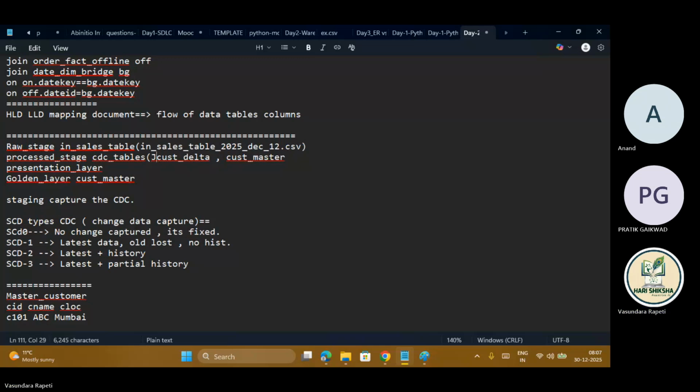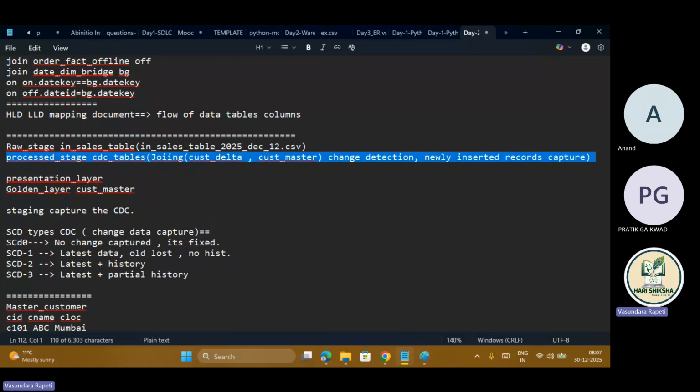and checking if there is any change detection. If there is no change, then it will not capture that data. It captures change detection or newly inserted records. So what is the CDC table doing? It's just detecting the change and capturing it.